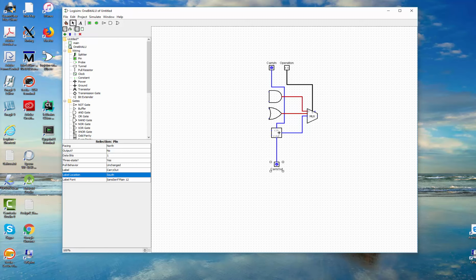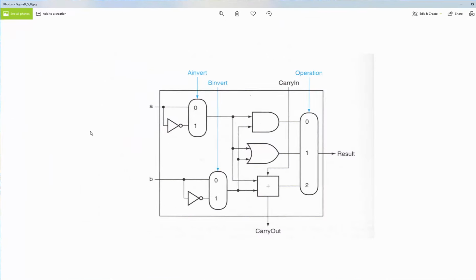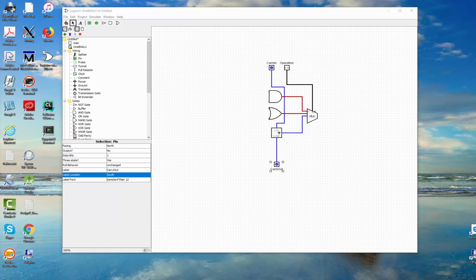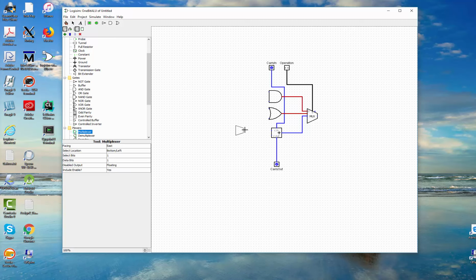Okay, now the inputs. We'll do B first, and what we want is to reproduce this down here. We want B coming into a multiplexer that allows us to pick either the B or the negation of B into both the adder, the OR gate, and the AND gate. So let's get our plexer first. Let's get a multiplexer, and we'll put it right here.